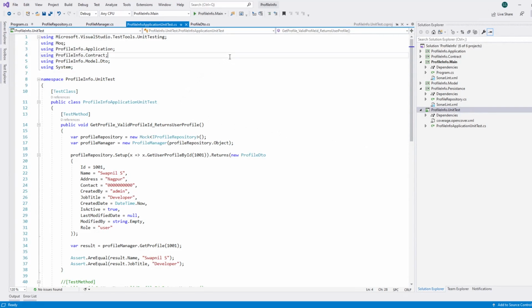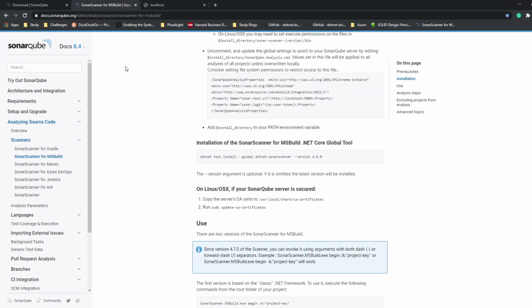Now with this done, let's go to another setting which we need to do, or I will say the utility which we need to download. So let's go to SonarScanner, this help document which is created by SonarQube.